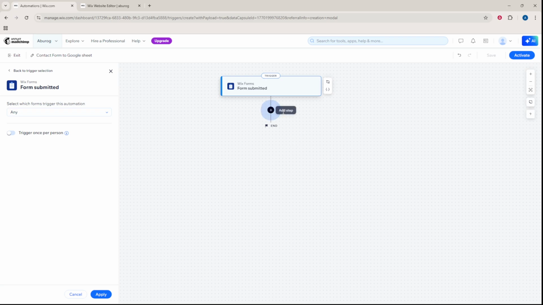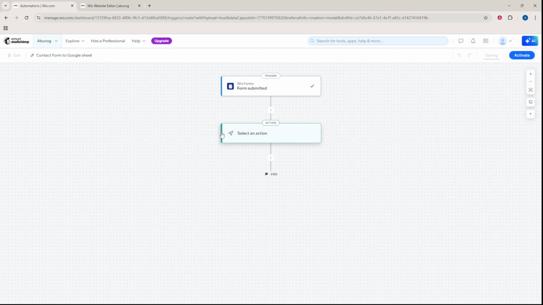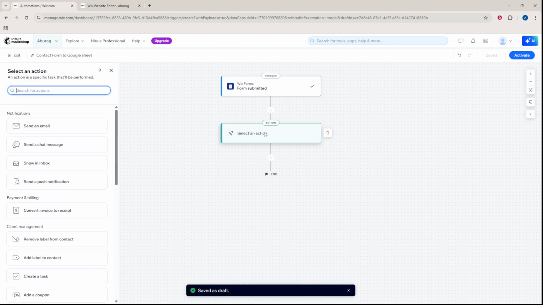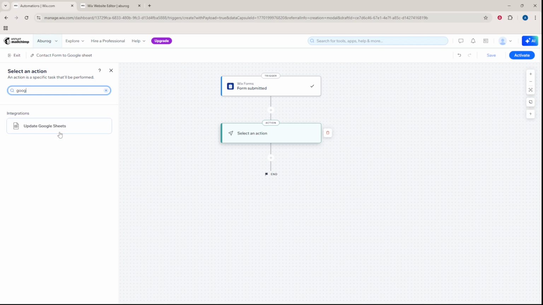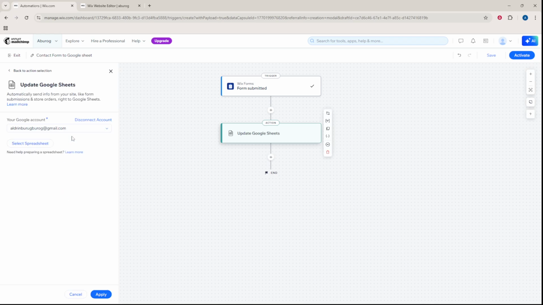Then choose your action. This tells Wix where to send the data and what to do with it. You can push form entries to Google Sheets, add contacts to a tool like ActiveCampaign, or send order details to an accounting app such as Xero.